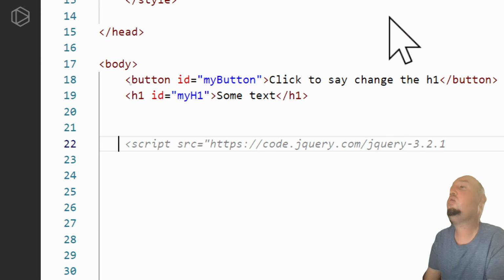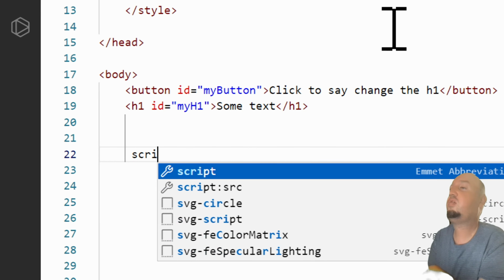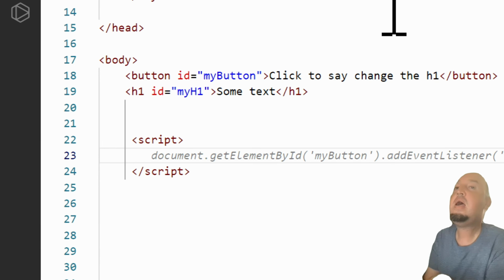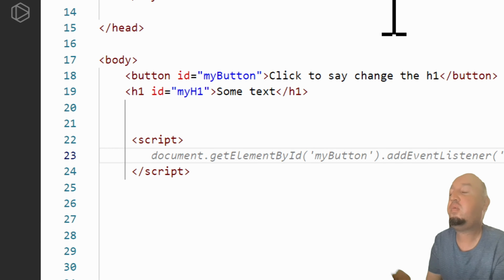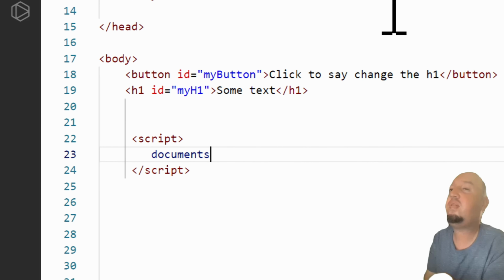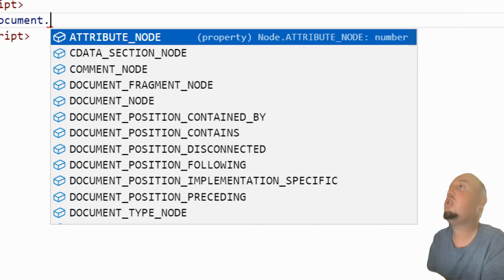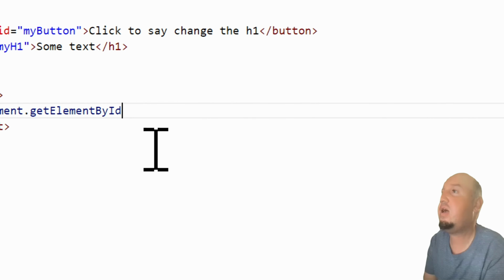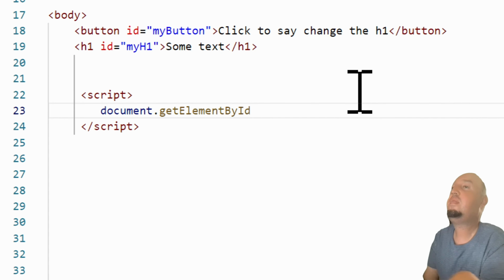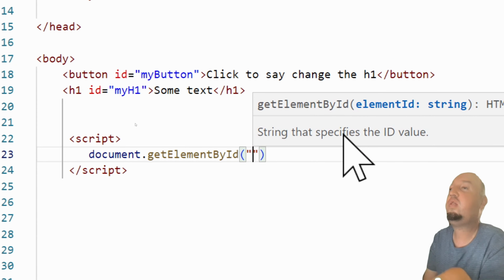Then below it, I'm gonna use script. Okay, so the first thing that I want to do is create a variable. So I want to declare a variable and then store my button inside of that variable. To do that, I'm gonna say document, and you always start with document, then dot, then you can go with get element by ID. Then you open two parentheses and two quotations.